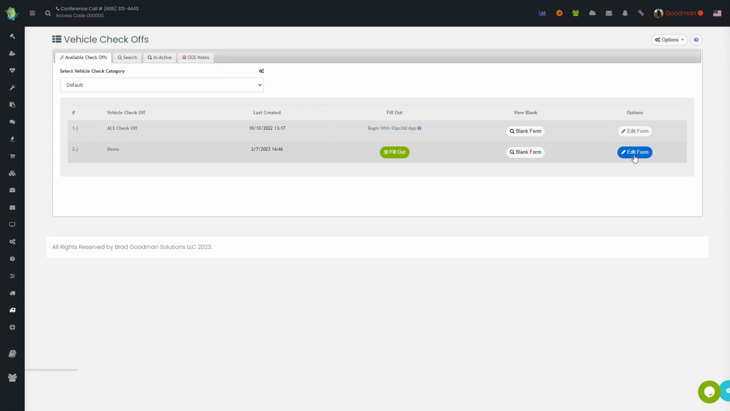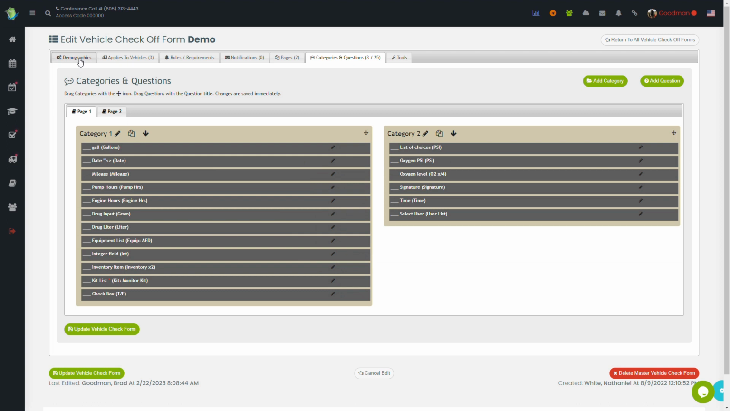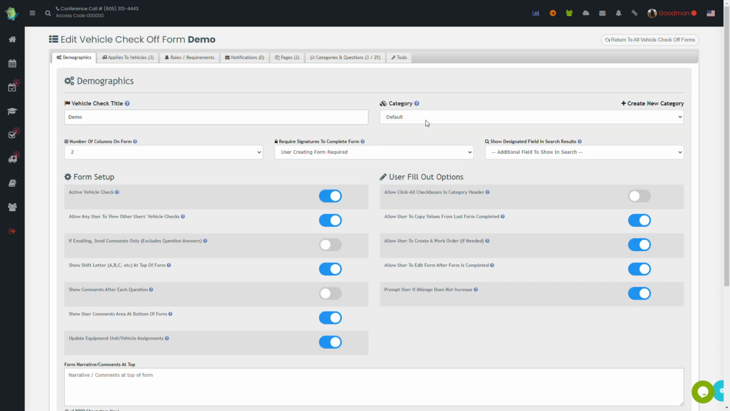Let's take a look at one of these forms and see some of the options that you have on your vehicle checks. When we get to the first page, we'll click on demographics, where you can designate the name of it, categories, number of columns, etc. The number of columns won't matter if you're on a mobile device, as everything will just be filtered into one large column. We will retain the order of those columns.